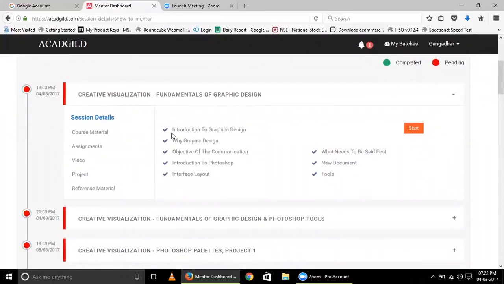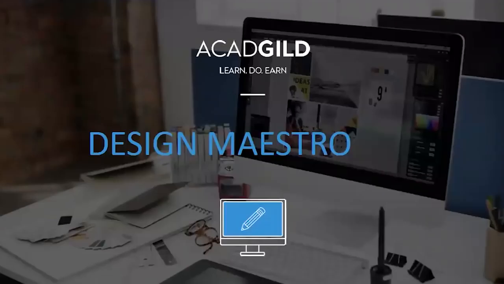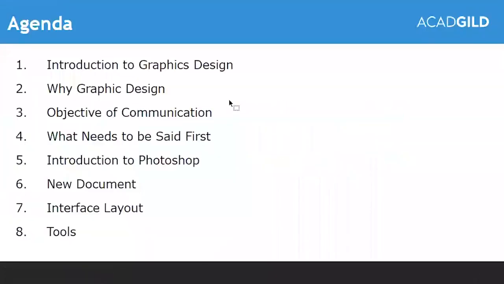The first section will go through the introduction to graphic design, why graphic design, objective of communication, introduction to Photoshop, interface layout, what needs to be set first, new documents and tools. So these topics we are going to cover during this training. First we are going to discuss the introduction to graphic design.